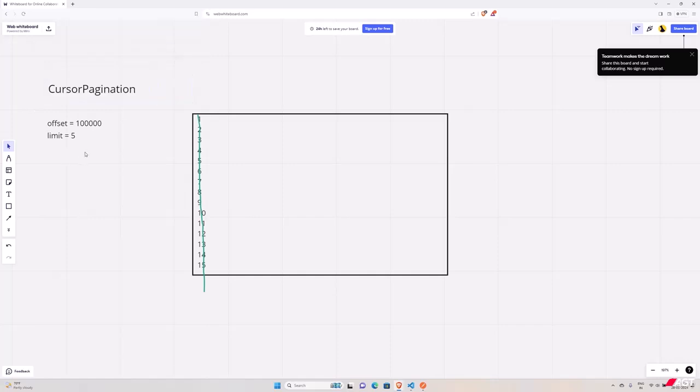In cursor pagination, we don't set any offset, we don't set any limit. The only things here are the page size and ordering. Page size, let's say 5, and there will be one more thing called the ordering. Let us discuss the ordering later. For now, I'll put it as ID.